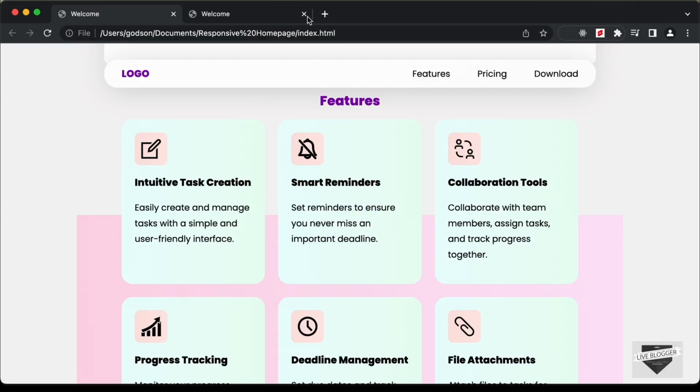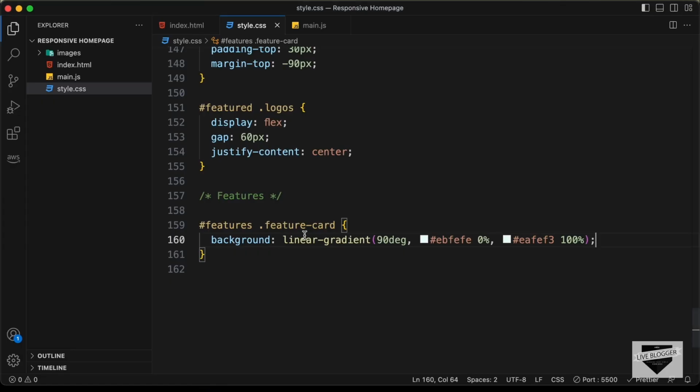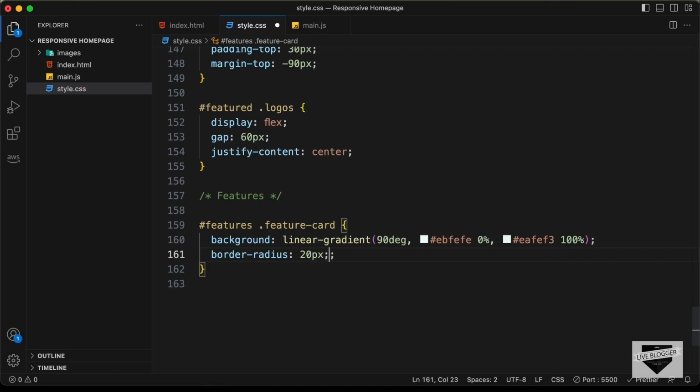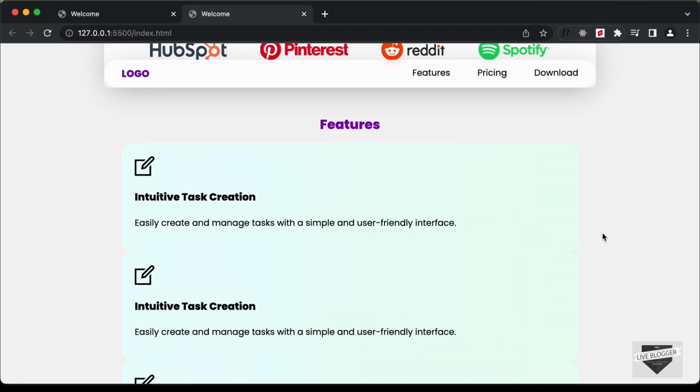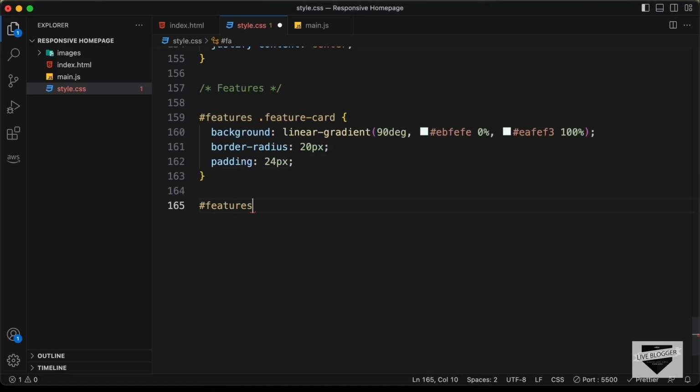And let's go back to our design, and this is how it looks. Let's also add border radius and also some padding. So let's type border-radius, and let's set it to 20 pixels, and let's set a padding of 24 pixels. Right now let's go ahead and target this heading, and I'll just set the font size to 18 pixels. So let's type .features h3, and let's set the font size to 18 pixels.